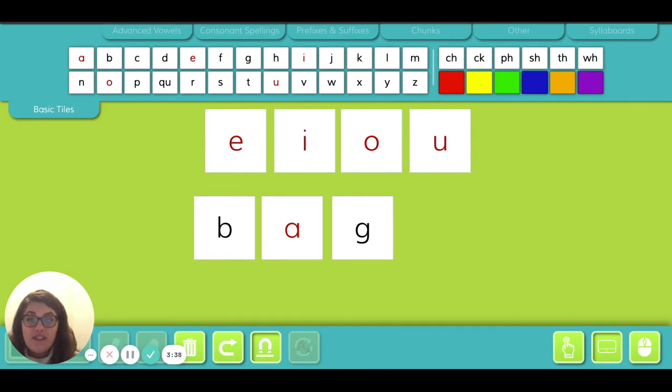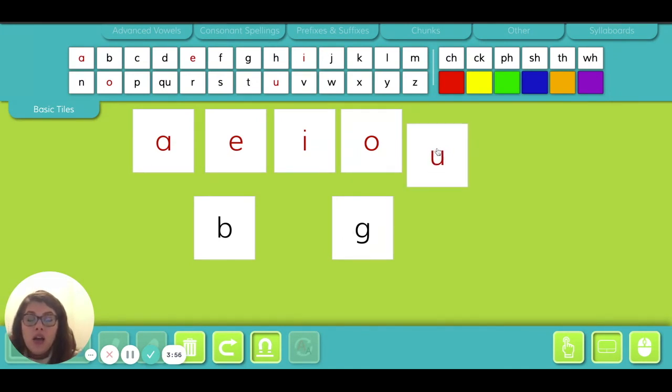And lastly for this section, we're going to create the word bug. What sound and letter do we have to replace? That's right, Keeble Cubs. This is the vowel again. So we're going to take away the A sound in bag, and we're going to replace it with the U sound for bug. Good job, Cubs.